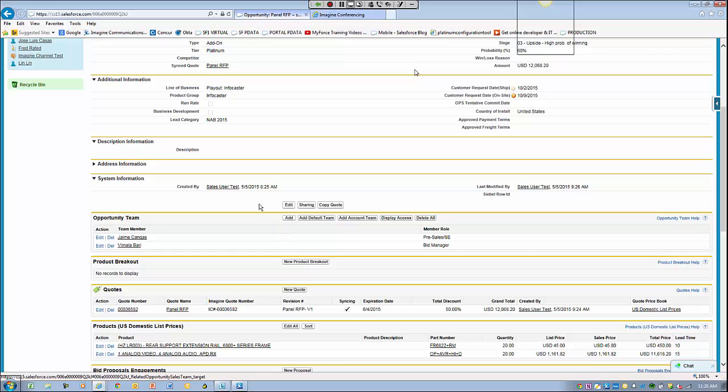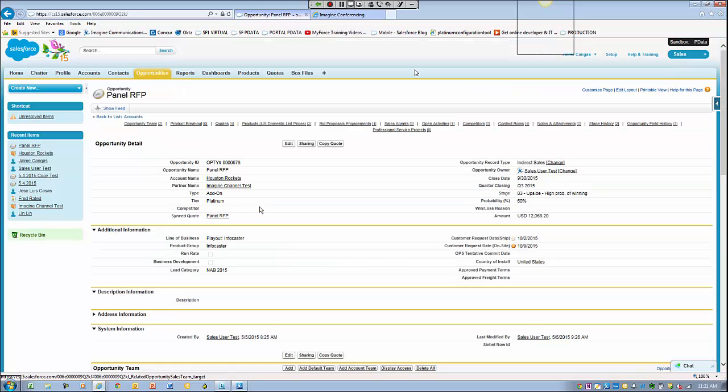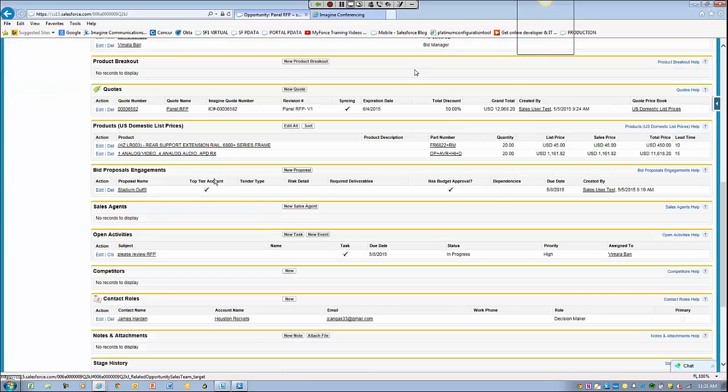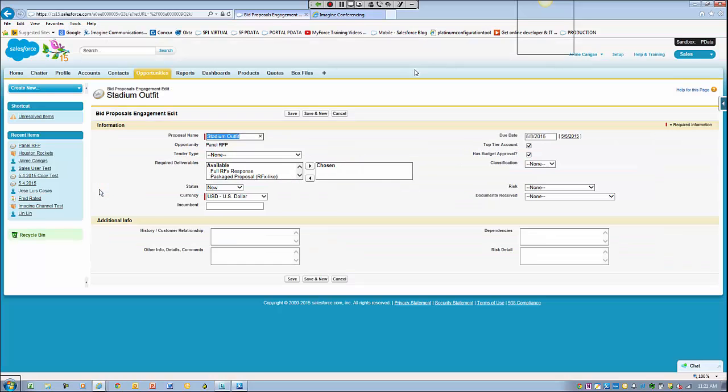From her point of view, she would go into this opportunity, and then she's going to go into this section here called Bids and Proposals Engagement. And from this standpoint, I've created a new proposal sheet. So I would go in and create a new proposal. So let's edit the one that I already did. This one, the RFP, was called Stadium Outfit.